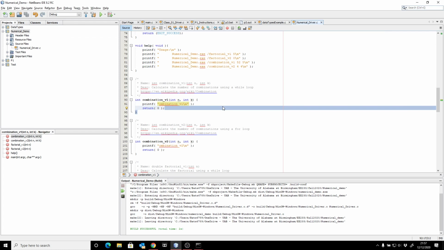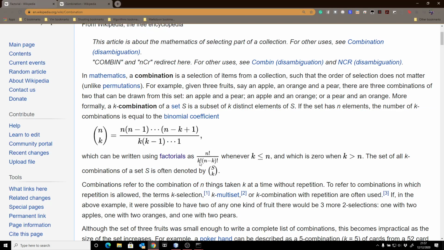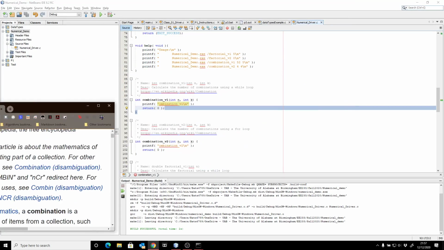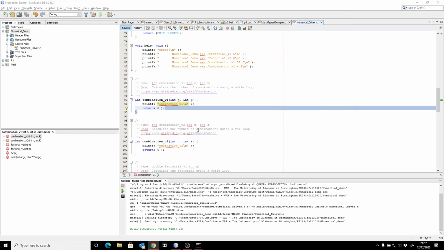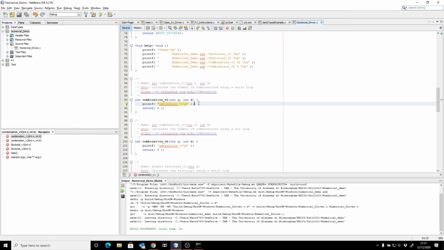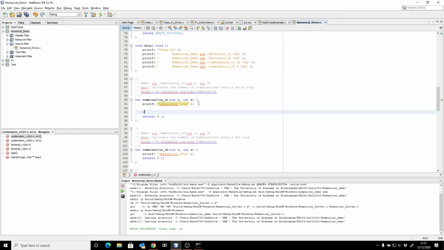So, combinations. Luckily, it's not too convoluted. As a matter of fact, we already have a predefined function, so I'm going to bring that over here and type it in for the rest of you. Our combinations V1 uses the equation n factorial divided by k factorial times n minus k factorial.